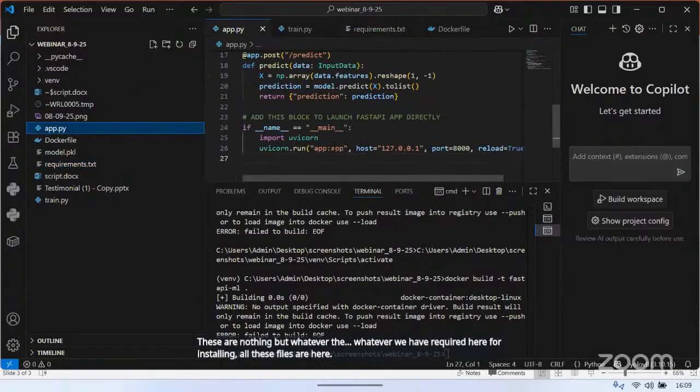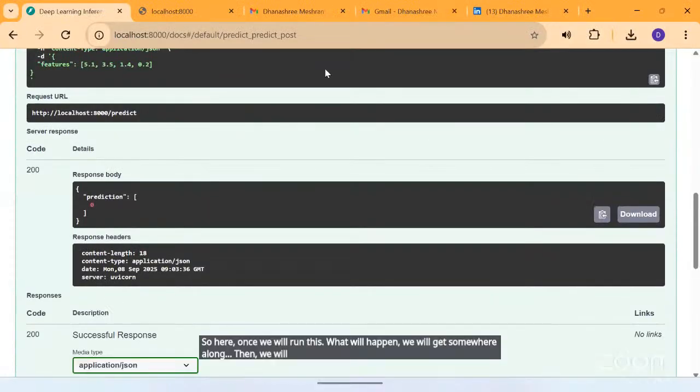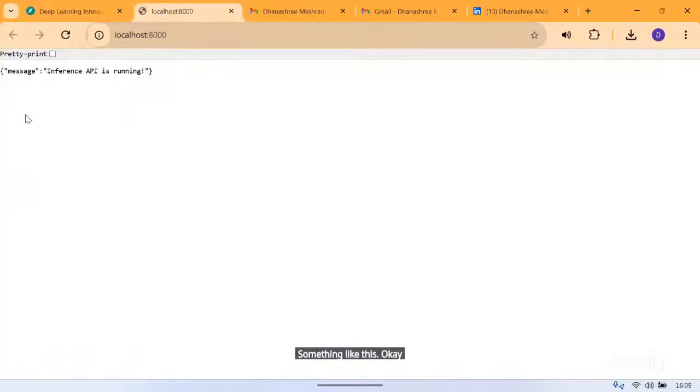So once we run this, what will happen? We will get something like this, some message like this. The message says the inference API is running.